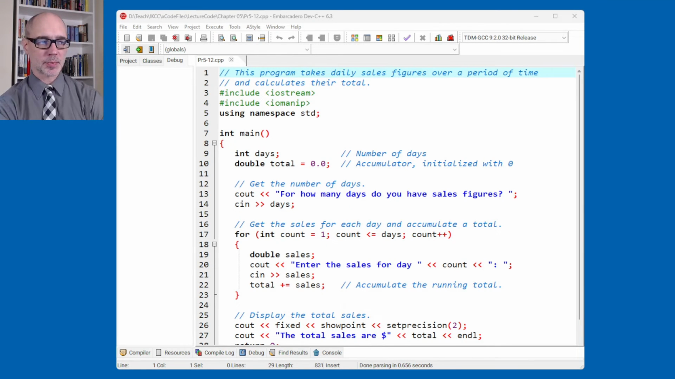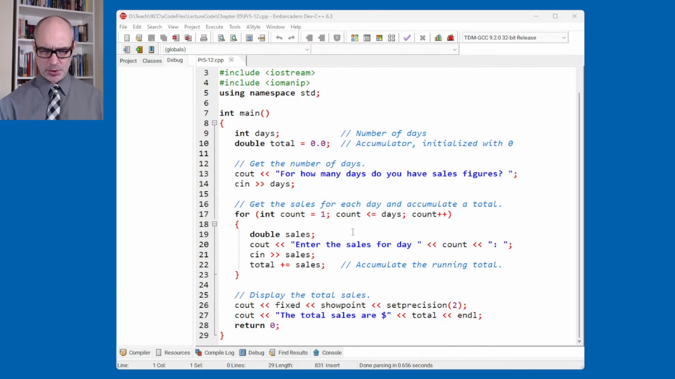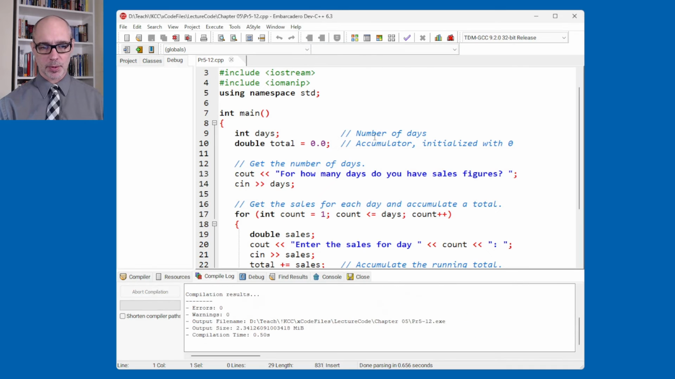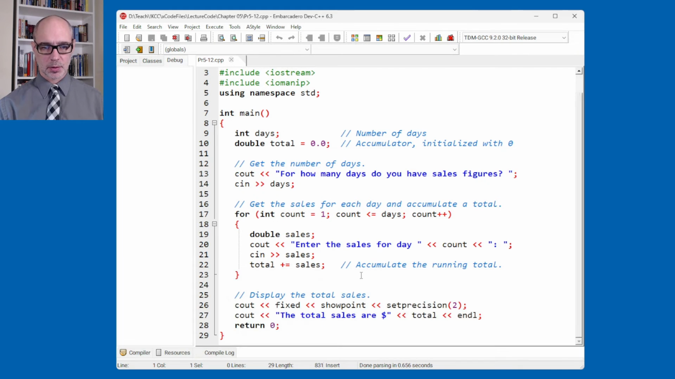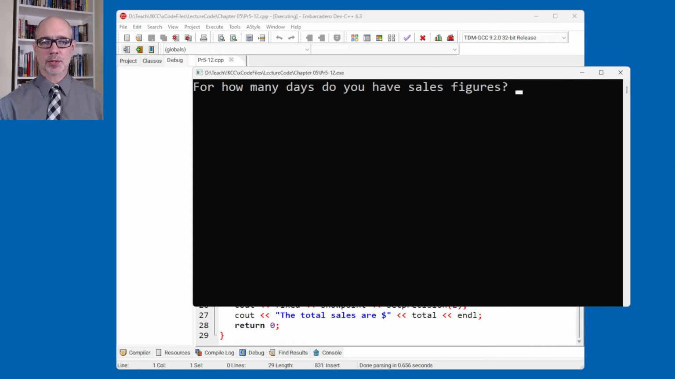And now we're going to test this program 512 here that has an example of an accumulator. And hopefully we understand what's happening there. Just entering a number of sales figures for a number of days and adding them up as we go along. So compile this, looks good. Close that, and let's see what happens. Okay, so it asks the user, how many days do you have sales figures for? And let's say, for this example, I have 5 days, like maybe 5 weekdays.